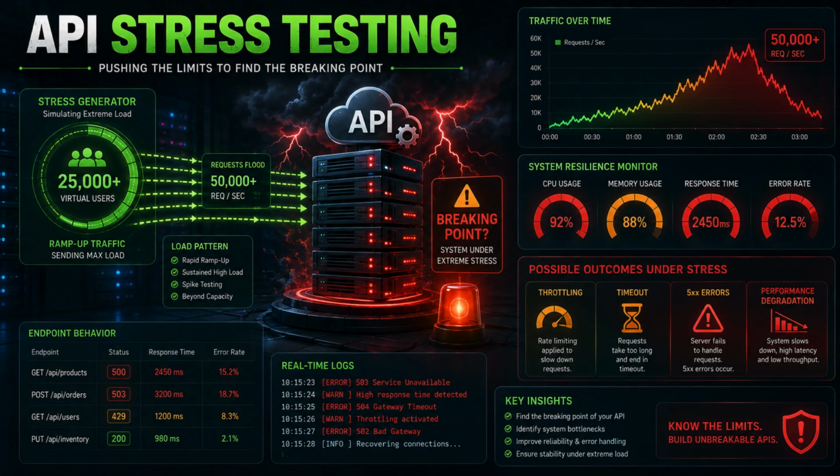Seventh is stress testing. Unlike load testing, stress testing pushes an API beyond its normal traffic limits. Testers gradually increase the load until the system starts showing slowdowns, timeouts, throttling, or errors. This helps identify the API's breaking point and understand how it behaves under extreme conditions.